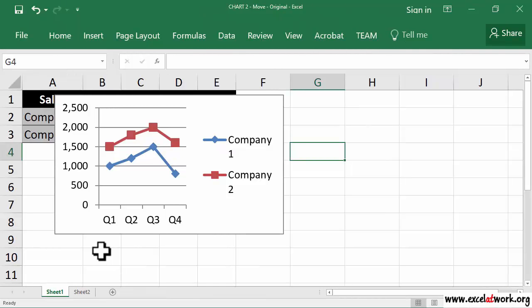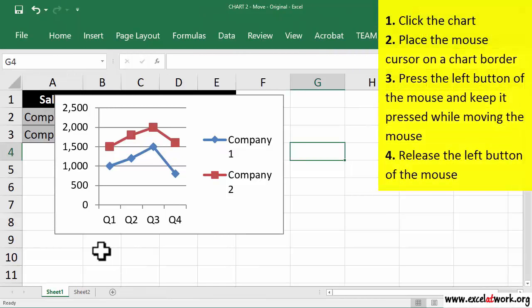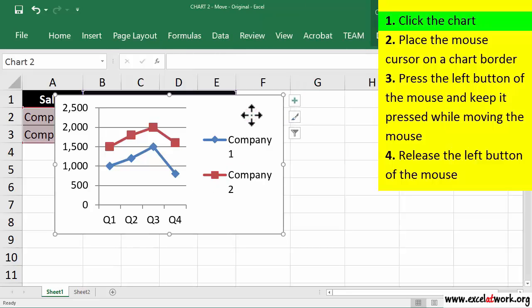To move a chart, follow the steps shown on the screen. I will follow these steps to position the chart shown on the screen below the table that is behind it. I first click the chart. As you can see, the mouse cursor changes to 4 black arrows.